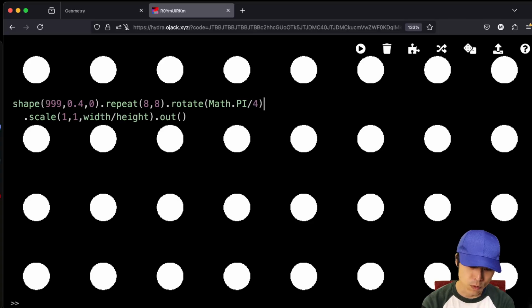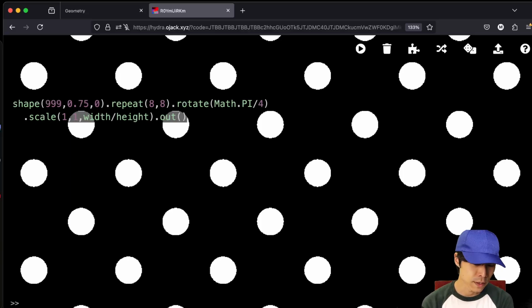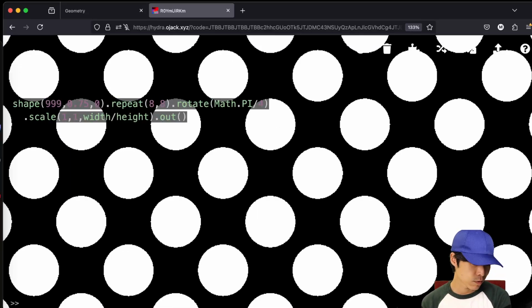Math.pi divided by 4, which is 45 degrees, is it? I think. And then you have this pattern actually. So you don't have to over-engineer. Sometimes there are different pathways to make the same, or mostly almost the same result. In this case, the circle's a little bit small, so maybe I want 0.75 to fill it a little bit more.